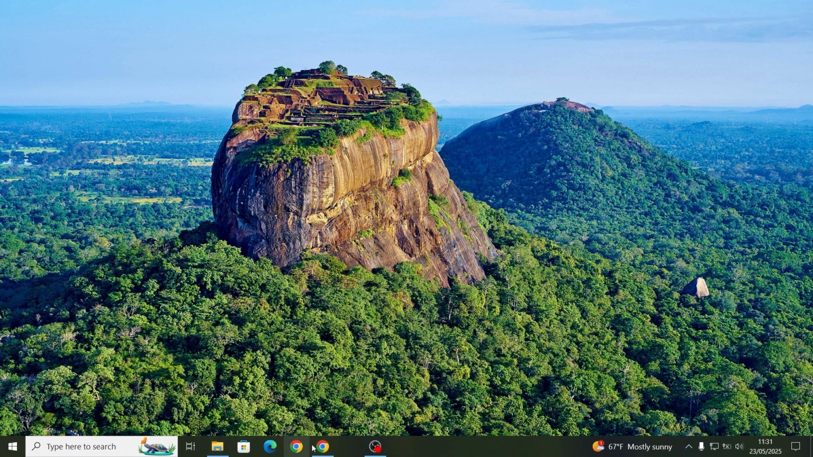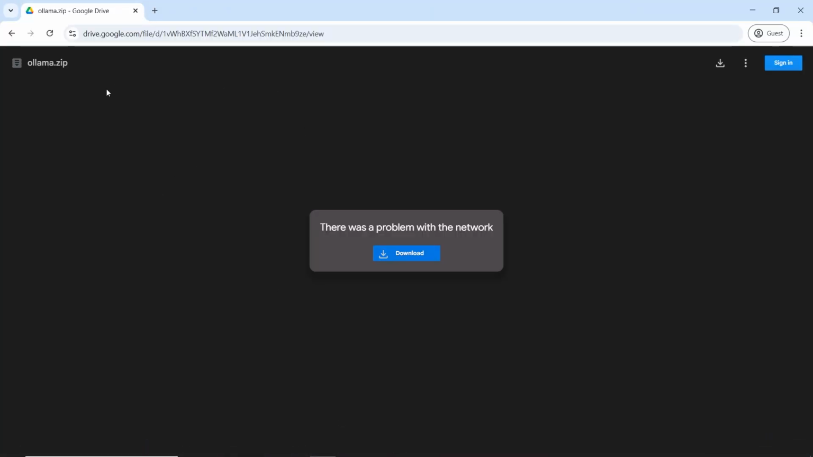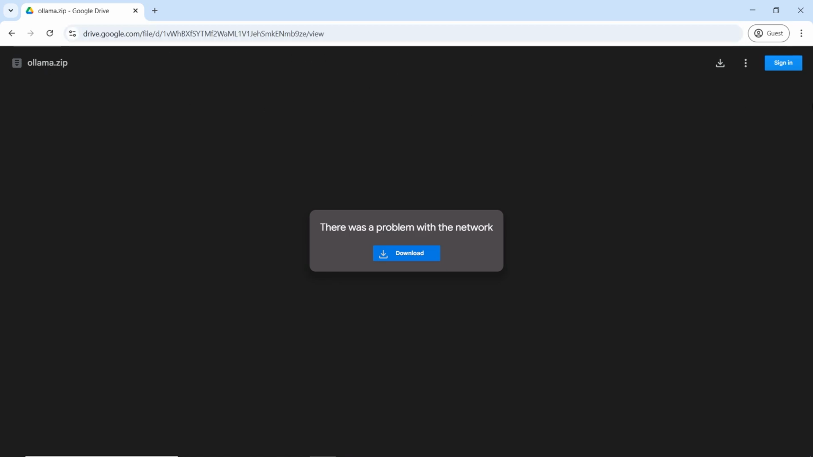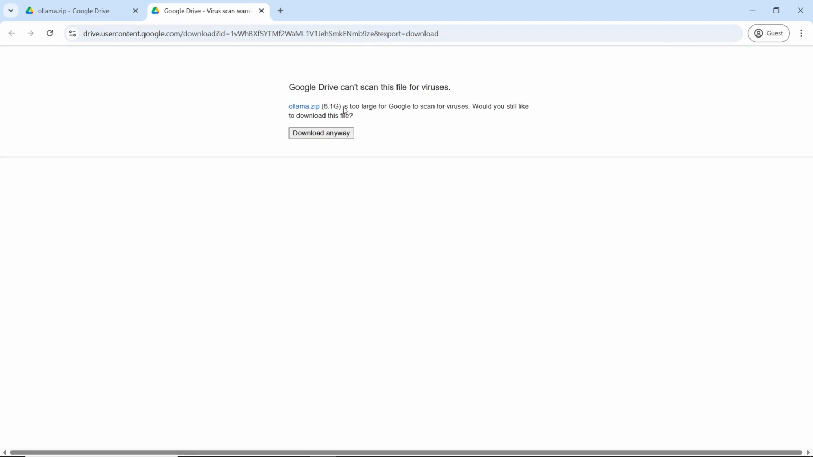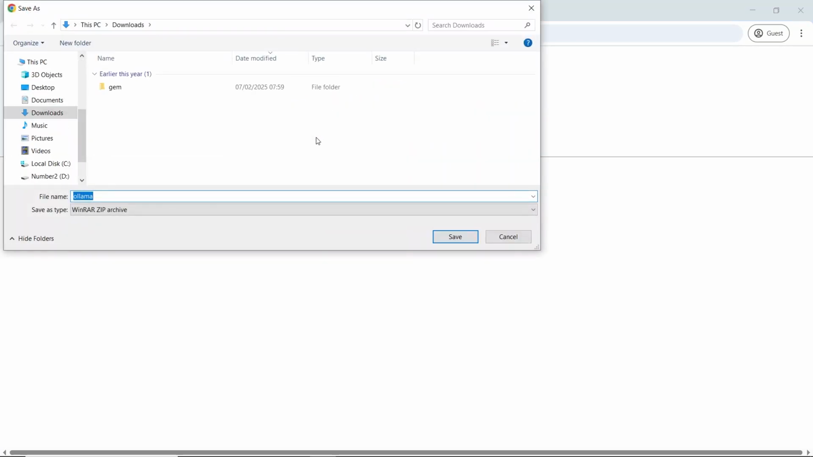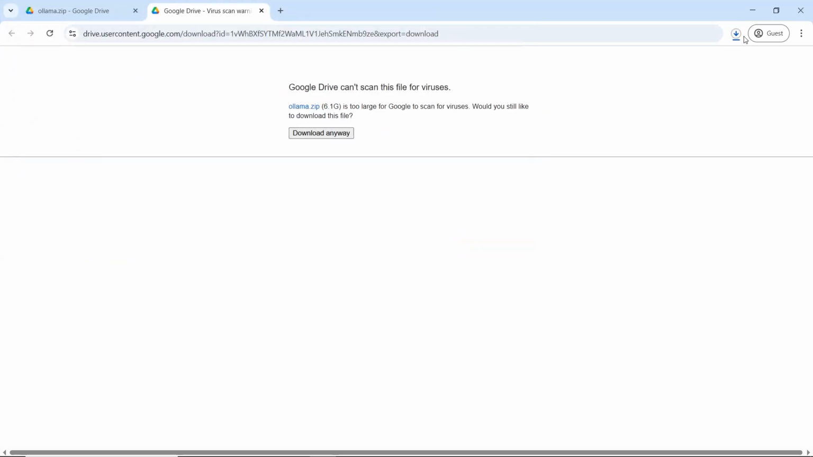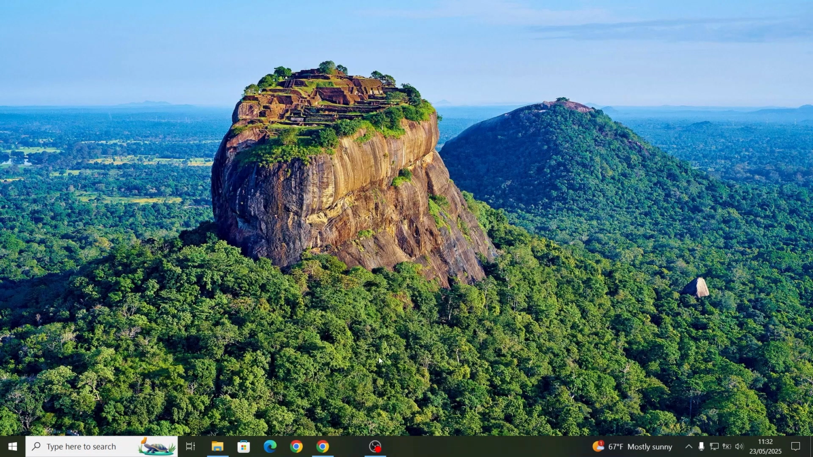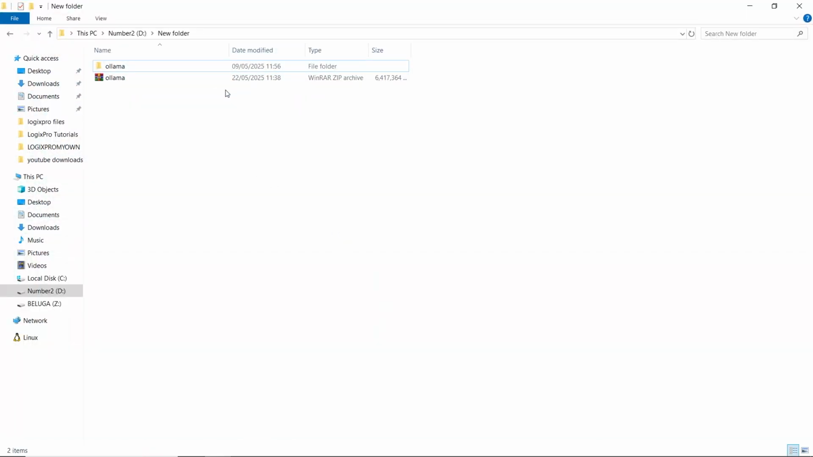First, look in the description below. You'll find a link to download a zipped file from Google Drive. It's about 6.1 GB. Don't worry if the download takes a little while. Once it's on your laptop, find it and extract it to any folder you like.